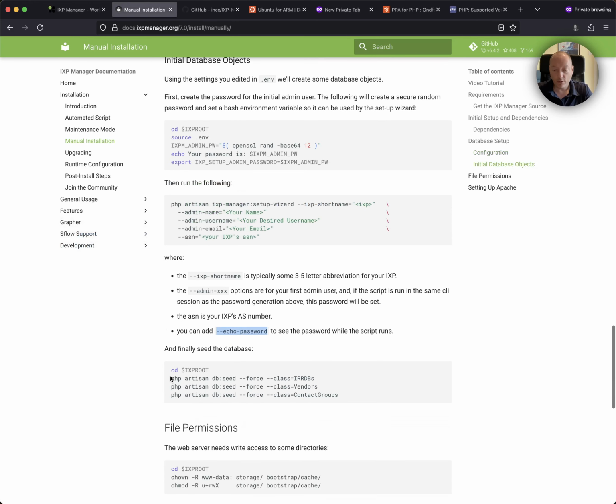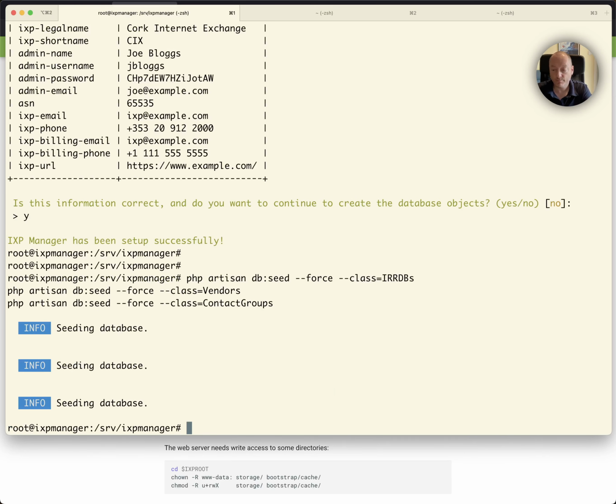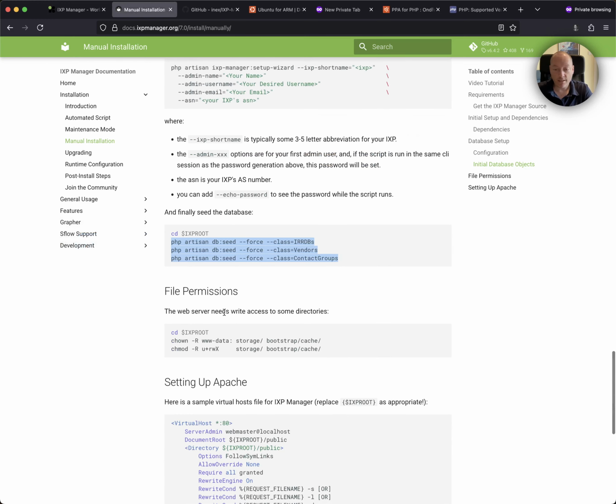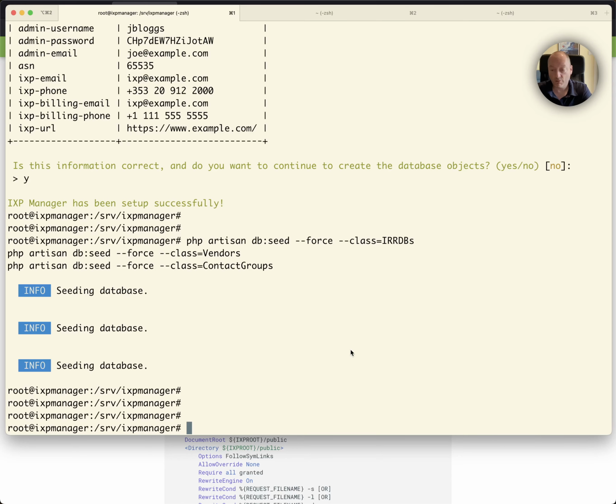Now what I need to do is, I'm already here, so I'm not going to run that, but I need to just run some seeders just to create some database information. All right, so they're all run. File permissions, again, as I said, the web server needs write access to some directories. I'm just going to run those.